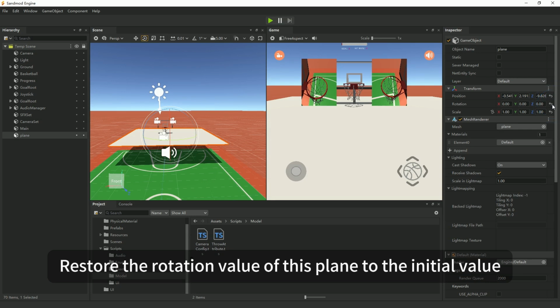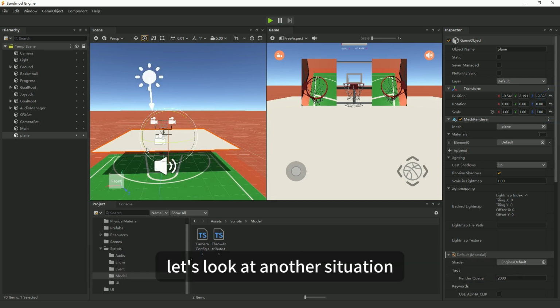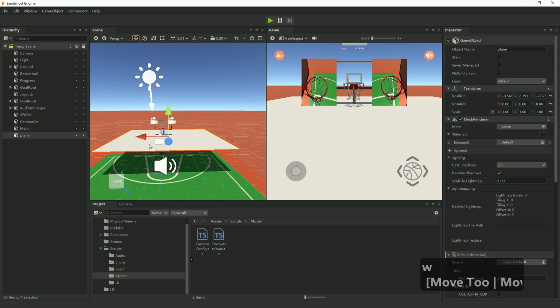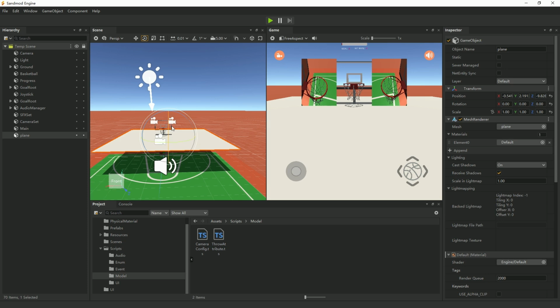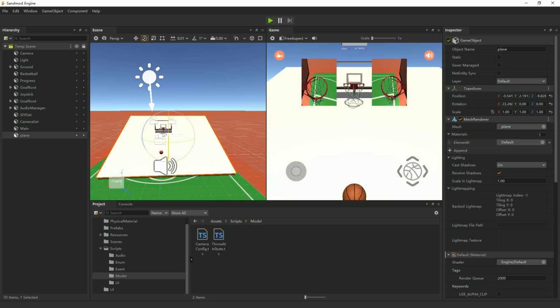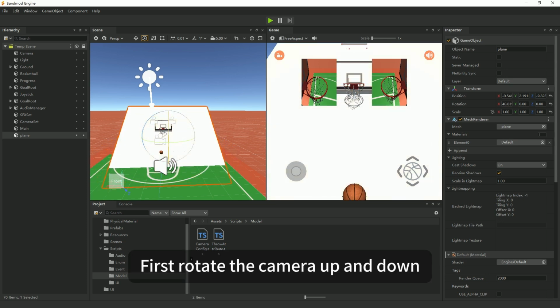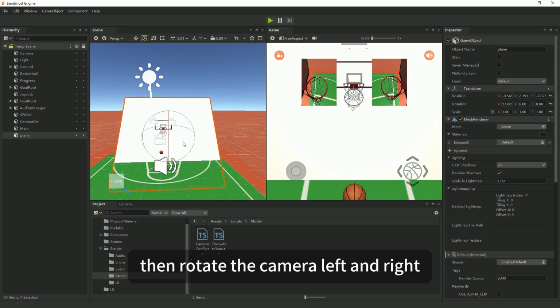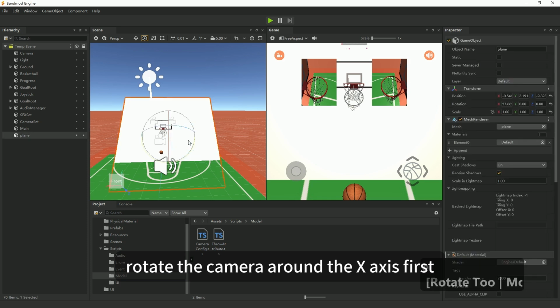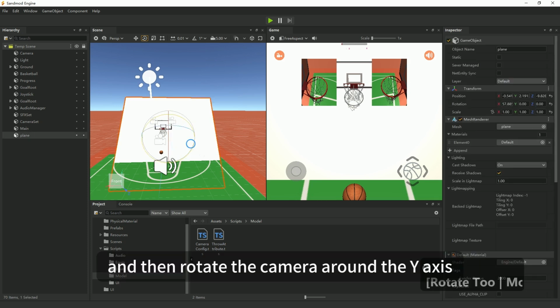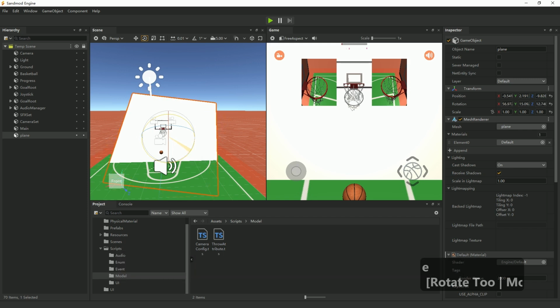Restore the rotation value of this plane to the initial value. Then, let's look at another situation. Press the E key and drag the arc to control the rotation of the plane. First rotate the camera up and down, then rotate the camera left and right. That is, rotate the camera around the x-axis first, and then rotate the camera around the y-axis.